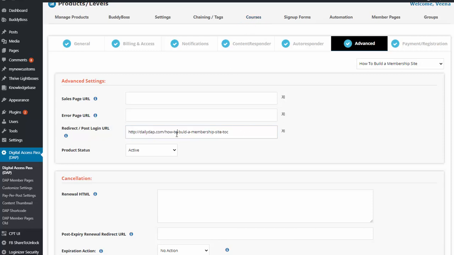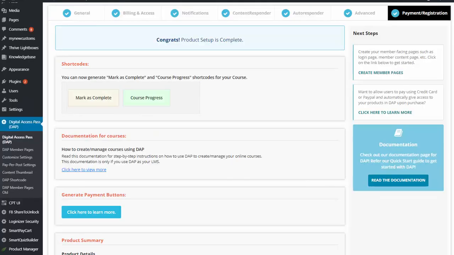And I have published that on this page in WordPress. So when users purchase this course, I send them to this page. Also, when users log in, then I send them here because now they can get started with the course, because this is the table of content for the course where they can see all the content that's part of the course. All right, so that's it as far as the course setup in DAP.